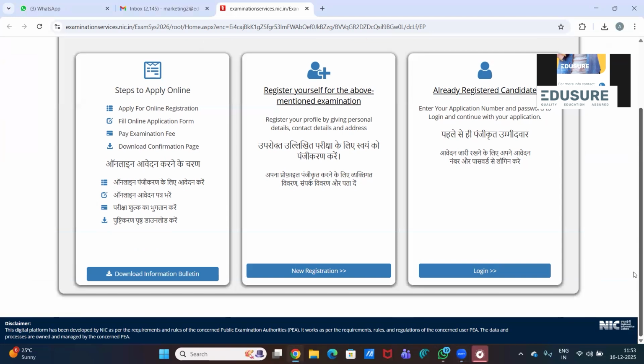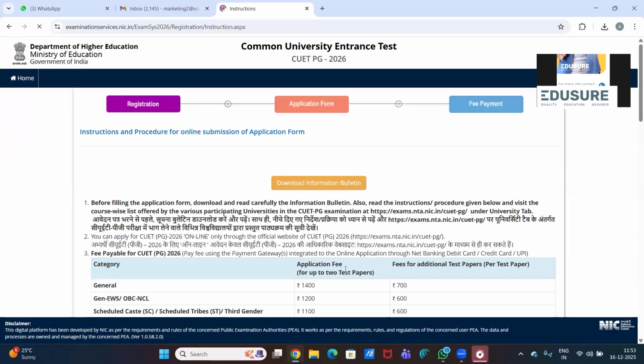Once you click on the application form, this is what you're going to see on the screen. Since I'm going to register for the very first time, I'm going to click on new registration. And in case you've registered already but couldn't complete the form due to any reason, you can click on login. So please click on new registration.